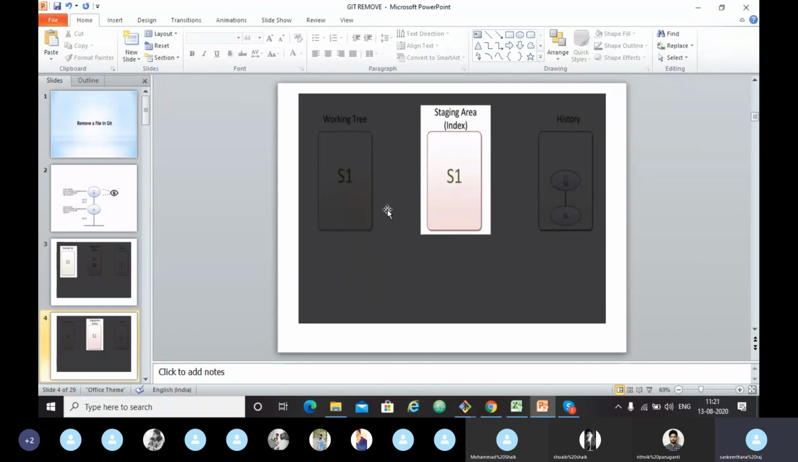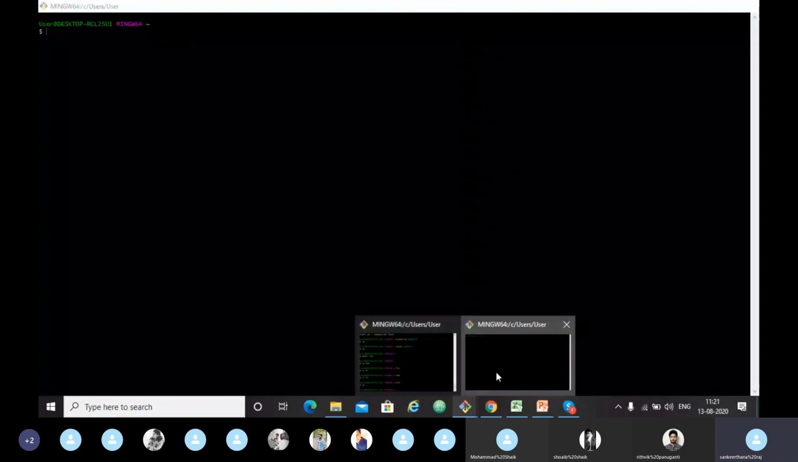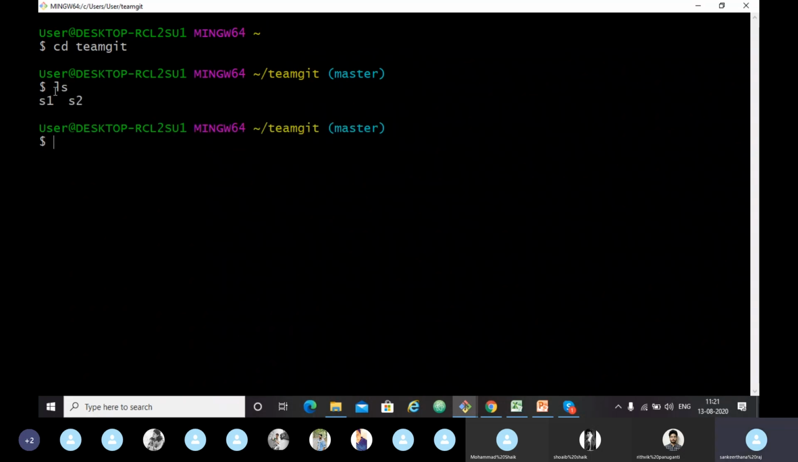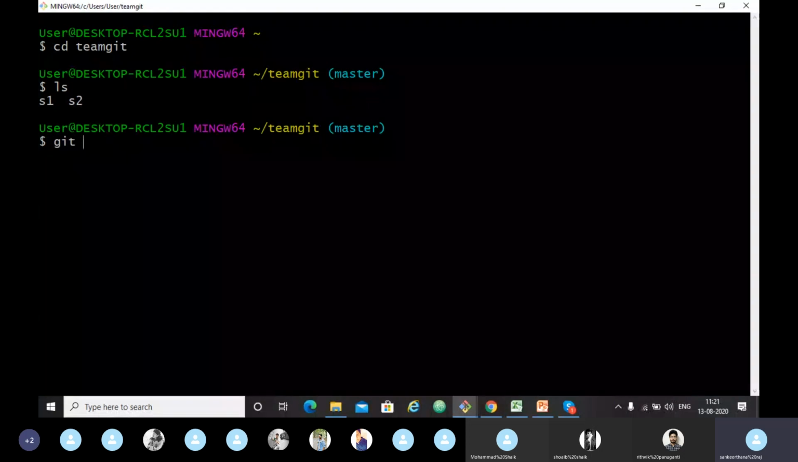Okay. So at the CLI, what is the repository we created yesterday? It is team git, right? So now we have entered that directory. Let's see what the contents are there. ls. See, we have two files, S1 and S2. Now I am going to remove the file S2. For that, I have to use the command git rm s2.